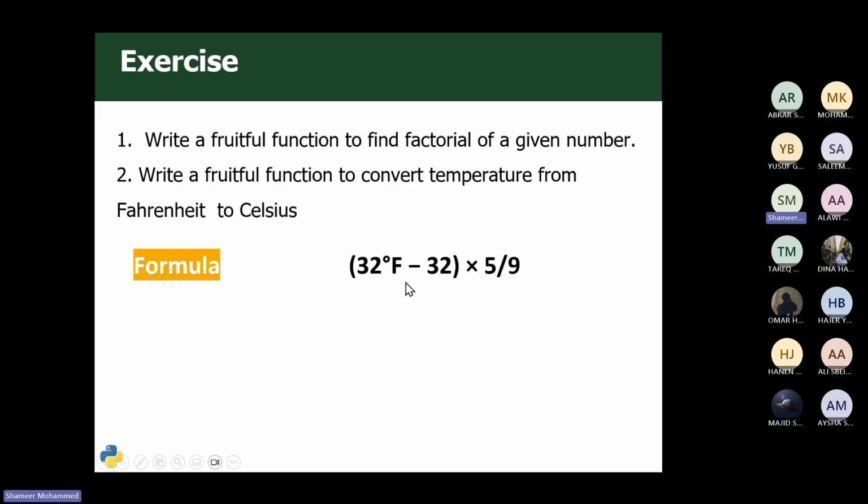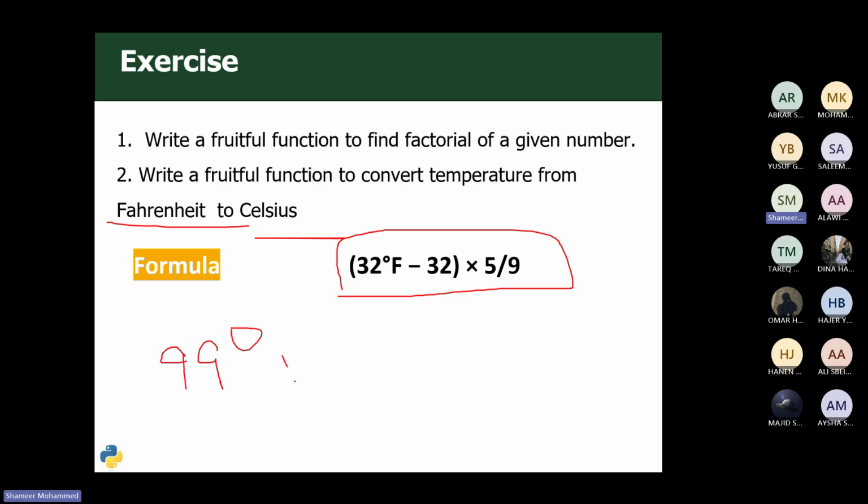This is the function to find out the temperature. Okay, hararat, how much temperature is there. So a function to convert temperature from Fahrenheit to Celsius. This is the common one. You type in Fahrenheit, it will give you the Celsius value. Like your body temperature: you go to the hospital, the nurse will check the temperature. They will say 100 or 99 degrees Fahrenheit.